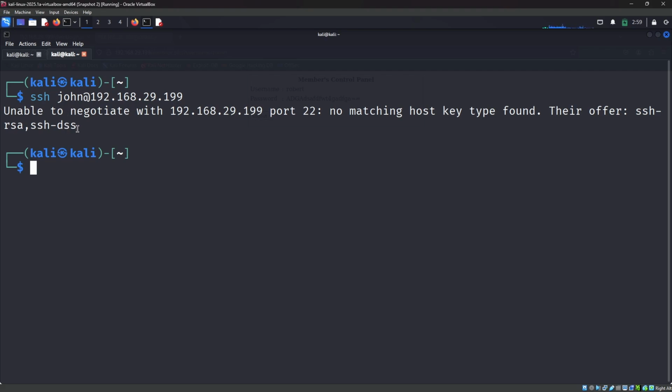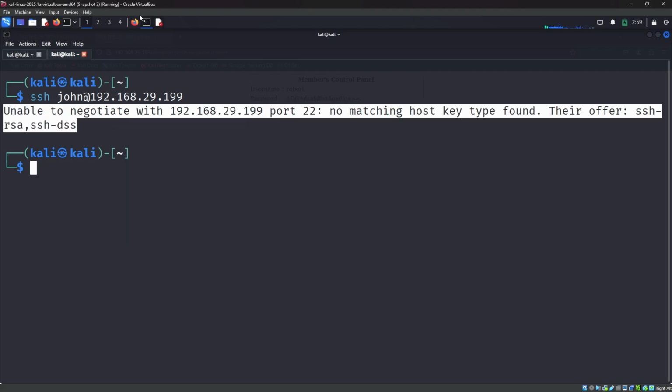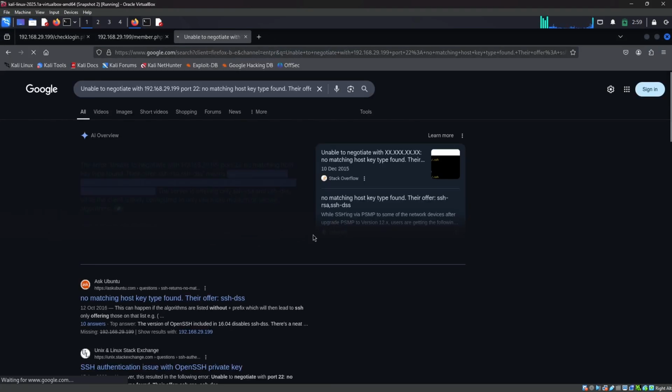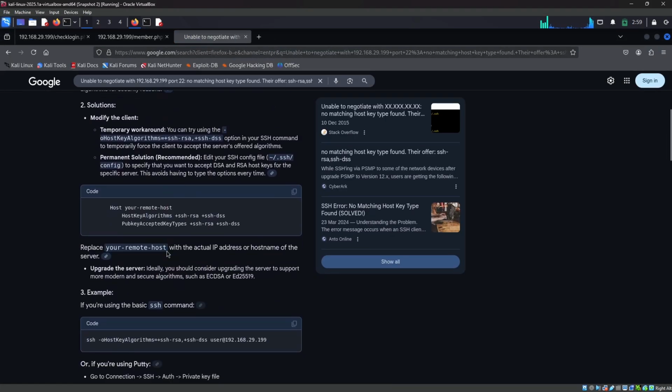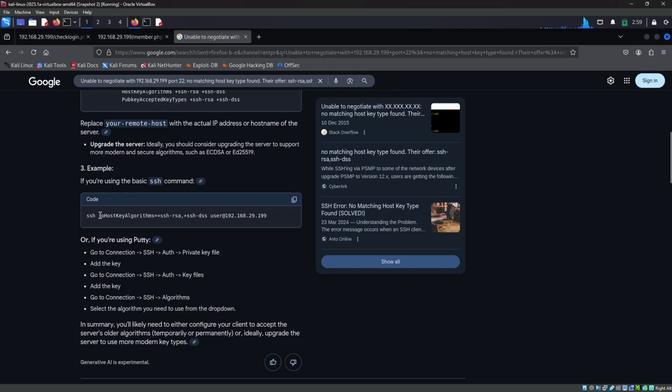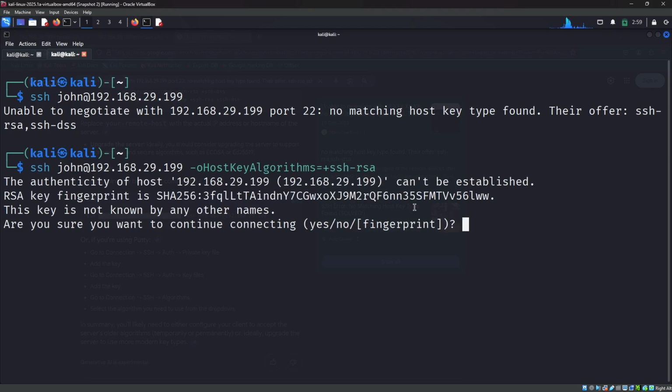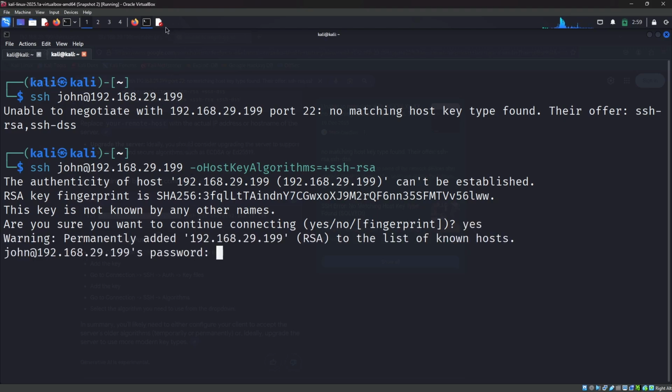If you get an error like this, how you can solve it, I talked about in my previous videos. You can just search the error online and you will get a solution. As you can see, you just need to put this content here. After that, you can execute the same command with -o HostKeyAlgorithms=+ssh-rsa, and that's the solution. You can enter yes, and it is asking for the password.